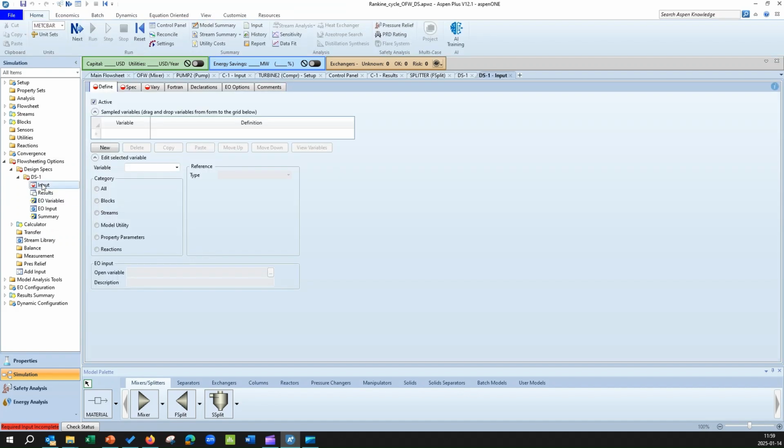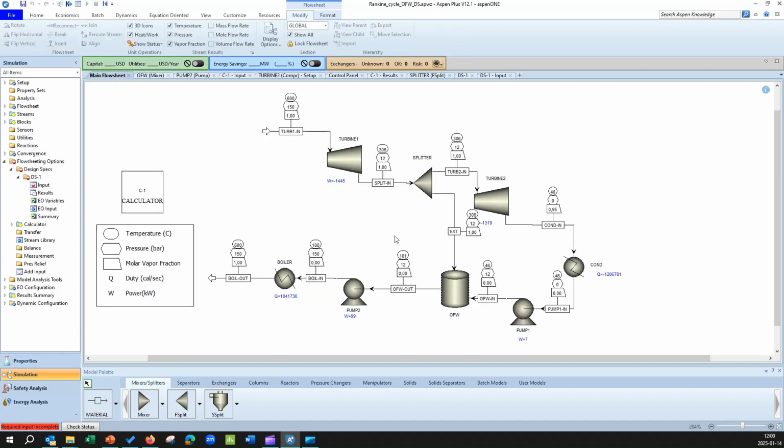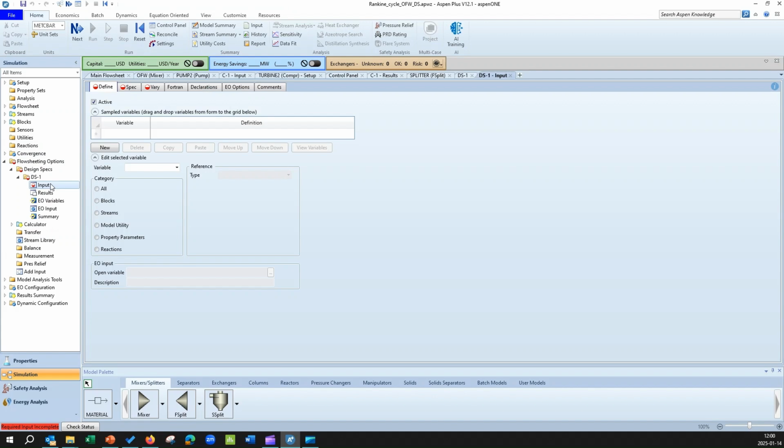We do this in input. In the define, what we want to do is that if we want to change the fraction in the splitter until we reach a temperature of 188 after the open feedwater heater. So we go to input, and then you define the variables that you want to target. Here we have the temperature of the open feedwater heater. So you click on OK.